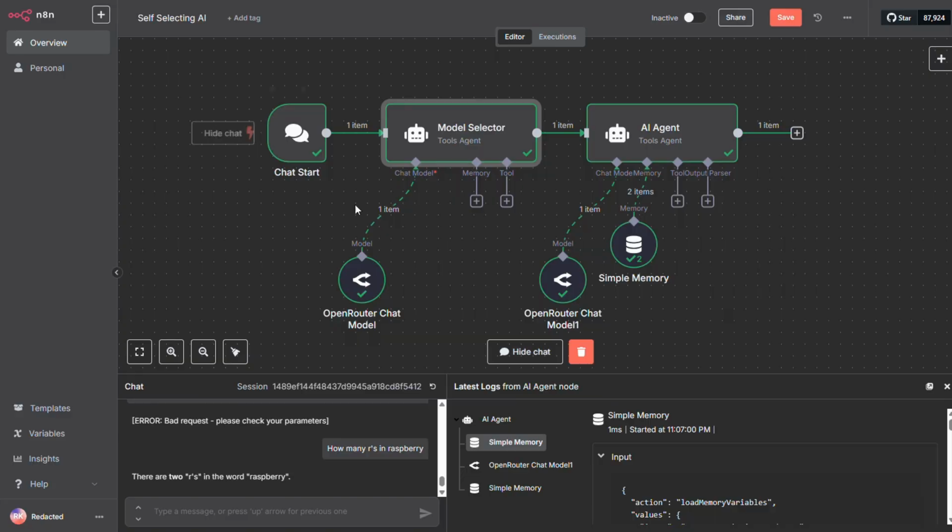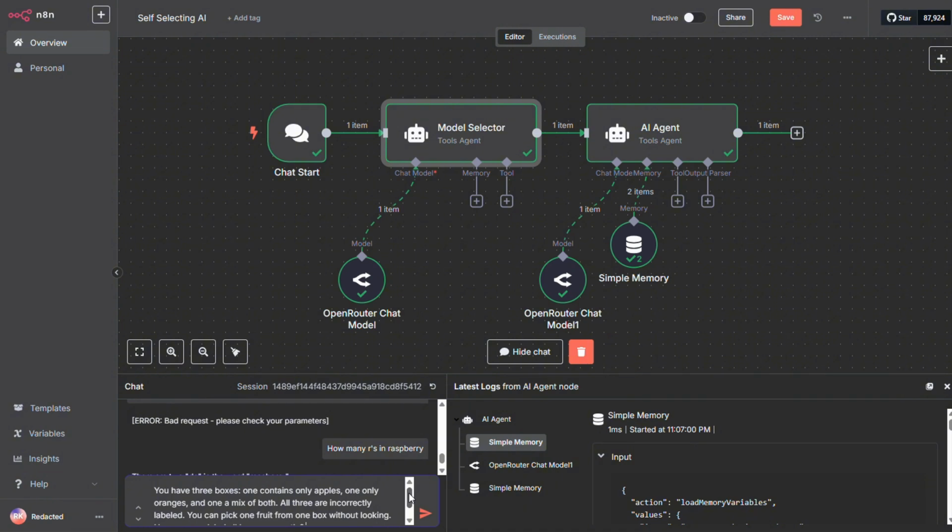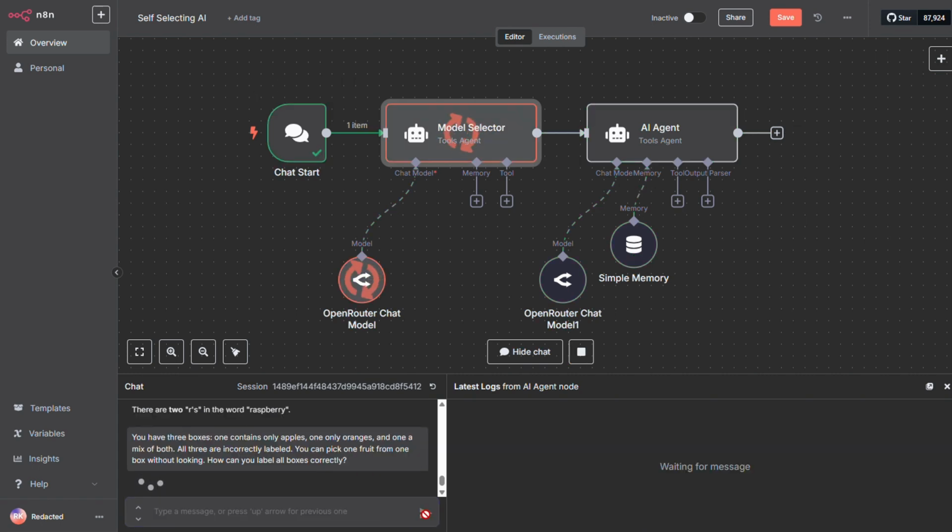Let's do one more, slightly more challenging this time. I used ChatGPT to come up with this one. You have 3 boxes. One contains only apples, one contains only oranges, and one contains a mix of both. All 3 boxes are incorrectly labeled. You're allowed to pick just one fruit from one box without looking inside. How can you determine the correct label for each box? So let's see what it does.